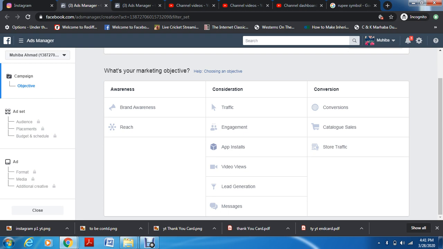Okay, so right now we'll go for either brand awareness or reach, because these two, and traffic and engagement, I think these four are the most used ads when we talk about objectives.